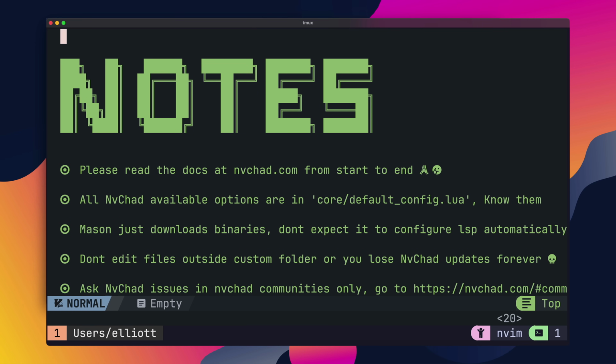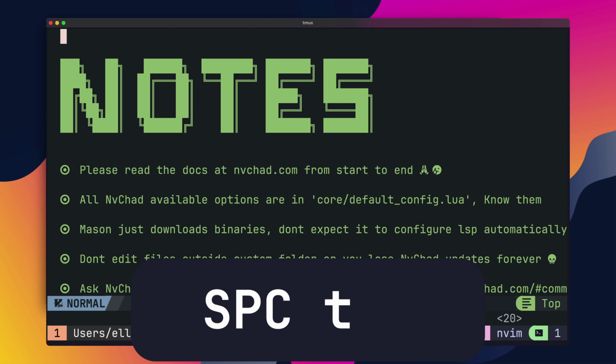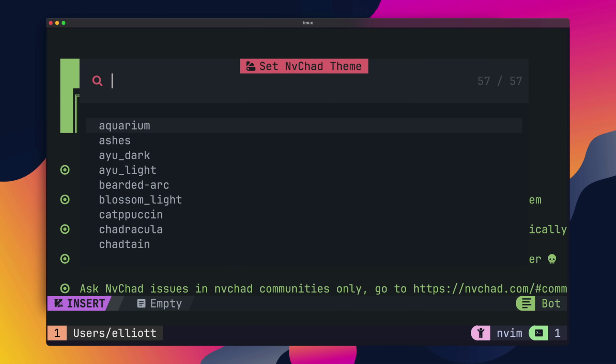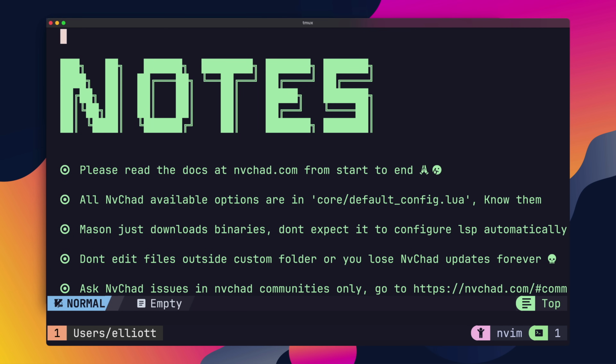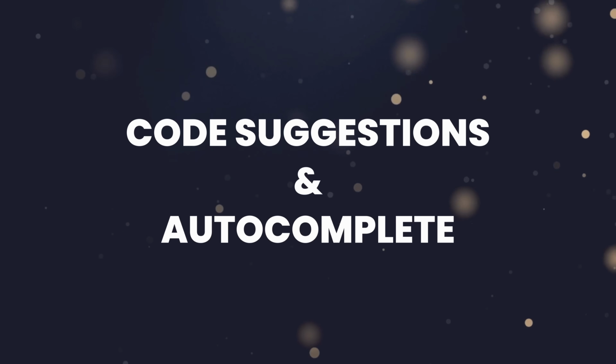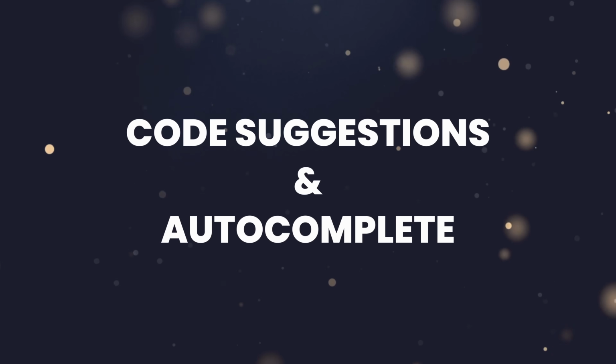Once that's done, feel free to set your theme to one you prefer. You can do so by opening up the theme switcher using space, T, and H. I'll be setting my theme to the best theme ever, Catppuccin. With that done, we're ready to start customizing Neovim for Python.